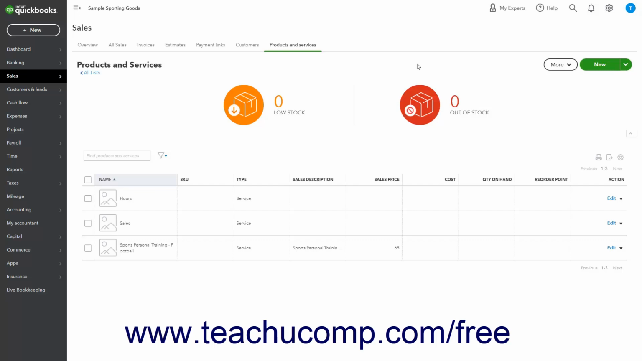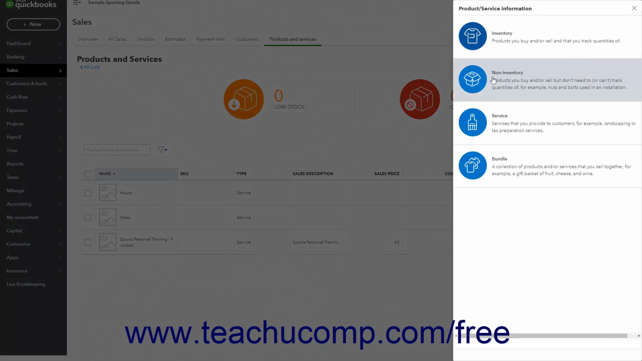Alternatively, after creating your first product or service, you instead click the New button that appears in the upper right corner of the page to open this same Product Service Information pane. First, select the type of product or service to create. The choices are inventory, non-inventory, service, or bundle.